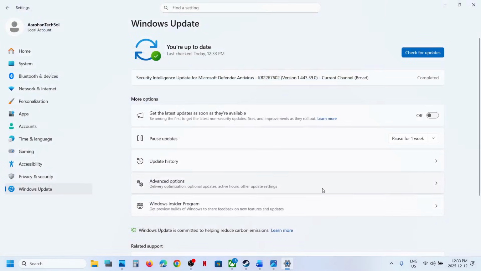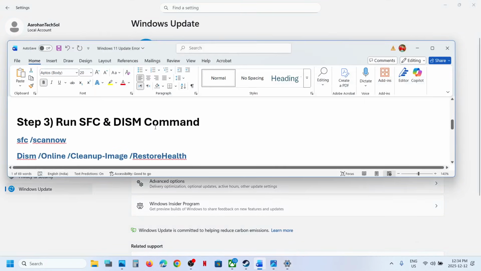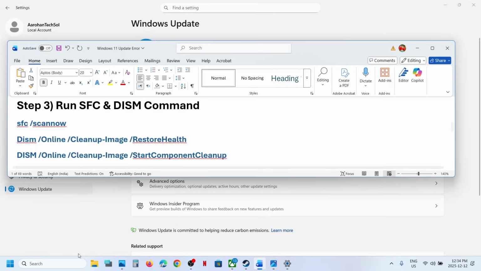Now once done, you can go back to Windows Settings, Windows Update, and if you see the retry option, you can hit retry and then check. Still not working? Run these commands. These commands are provided in the video description.